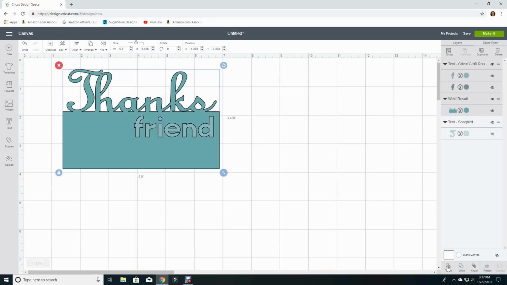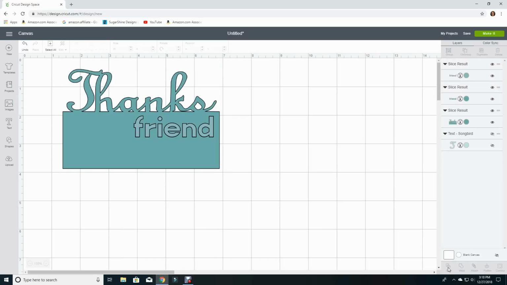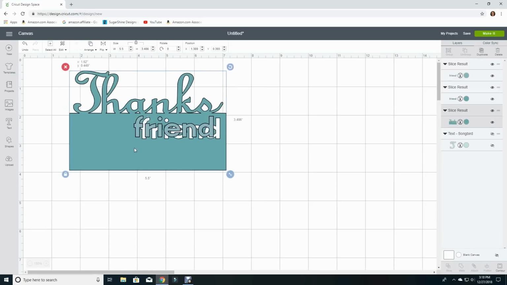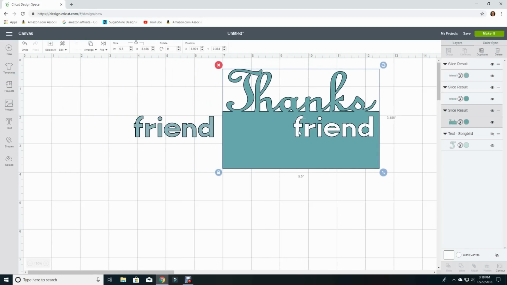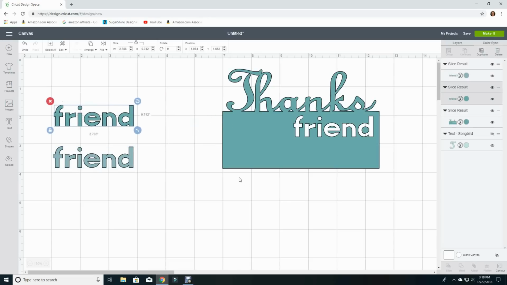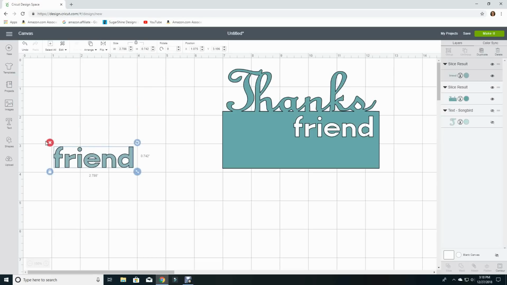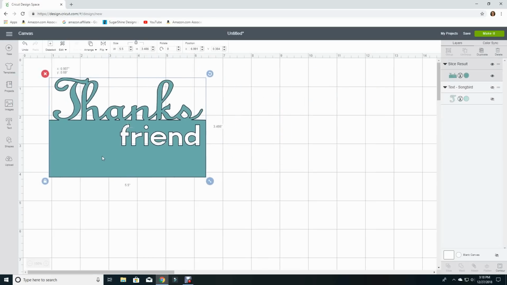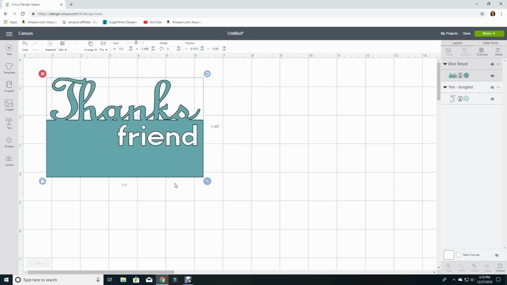What this will do, much like a cookie cutter, is cut that friend word out of that solid rectangle there. So let's hit slice. It looks like nothing has happened until you pull this away, and now you see that it has in fact cut out the word friend out of this solid box. We end up with two layers of friend underneath, the top layer and then the word layer. It doesn't get rid of any of those layers, it leaves them in place. But of course we don't want any of those, so I'm going to delete them out. And now we have my nice panel that I'm going to cut out for the front of my card.